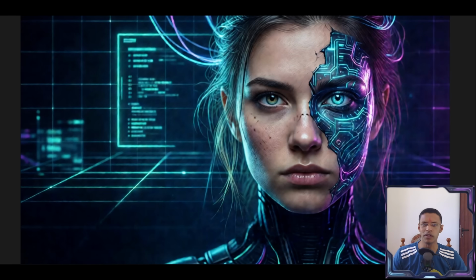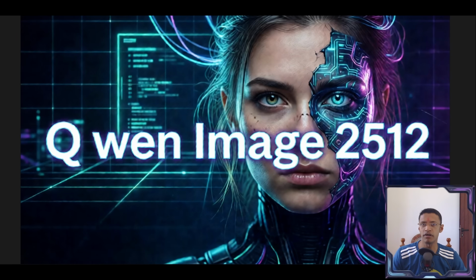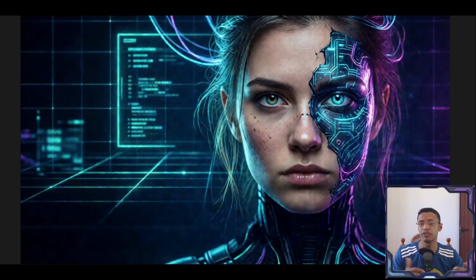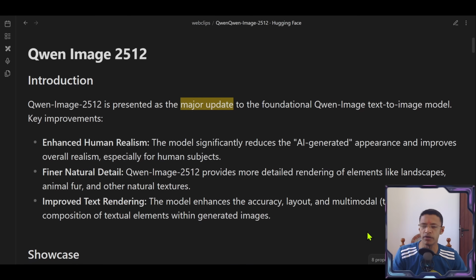Hello everyone, welcome back. In this video, I'm going to talk about the Qwen Image 2512. This is a major update for the Qwen Image series, and it is part of the text-to-image model. What you're seeing here on the screen is what you will be able to do with this model. As you can see, we have multiple layers in this image, but I was able to generate this image using just one prompt. Let's take a look at the model card here.